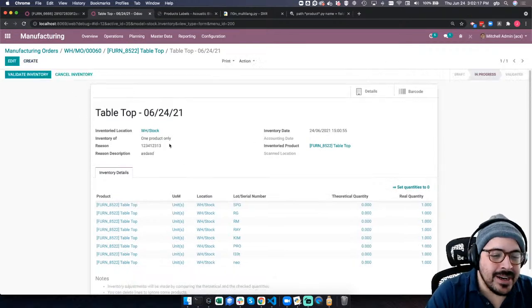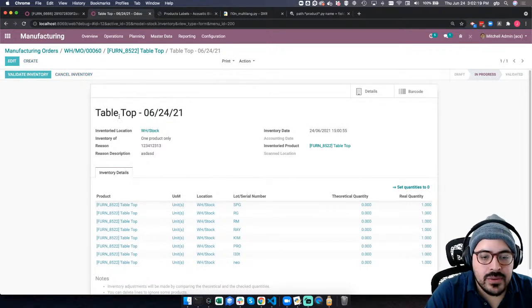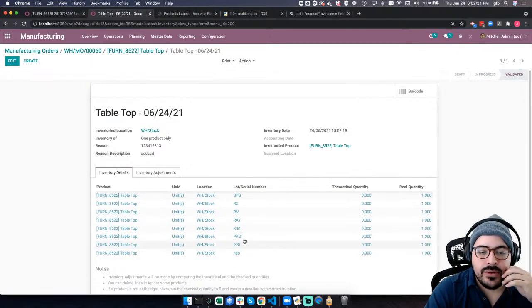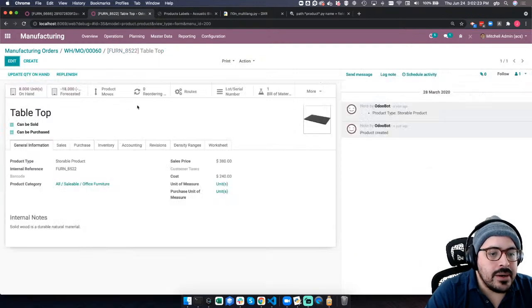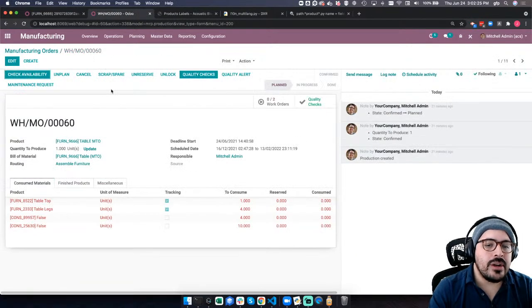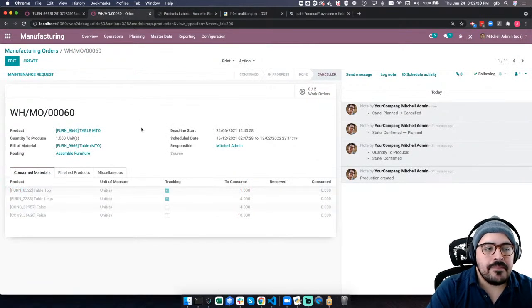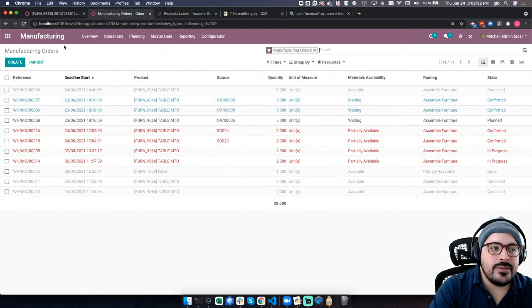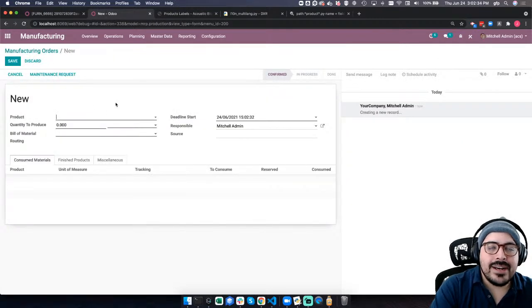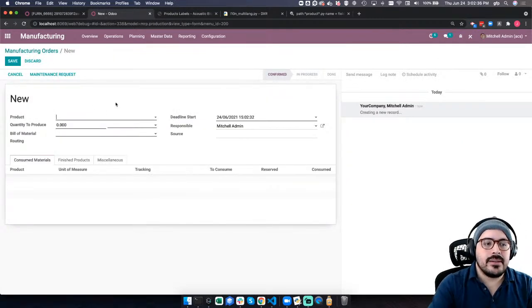Okay. All right. So now let's validate inventory, and now we have all of these tabletops with their unique box and serial numbers. What that basically means is that if we create a manufacturing order right now, I'm going to cancel this one. And if I use SPG for one, I shouldn't be able to use SPG again.